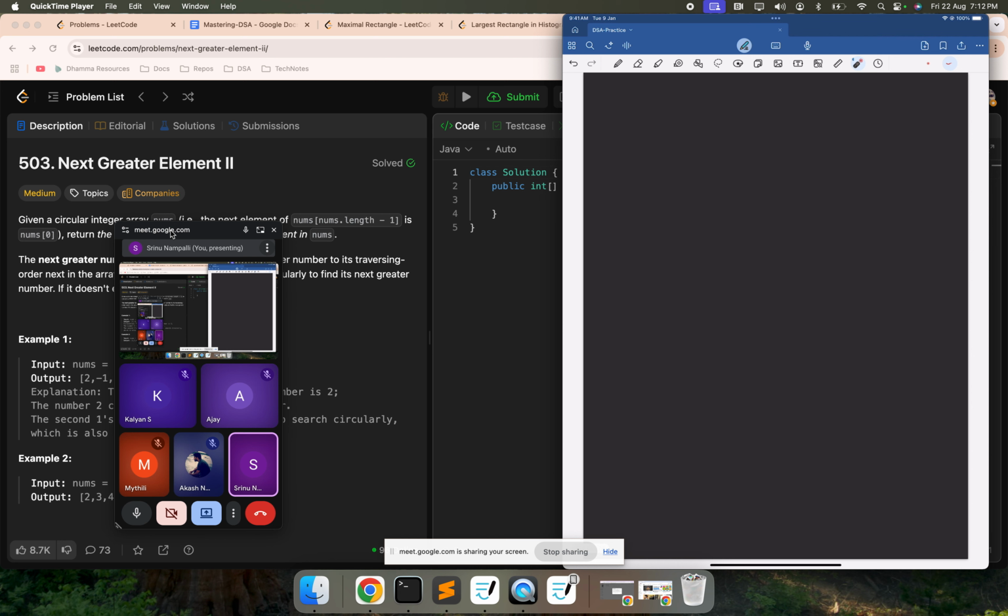Yeah, so the problem number is 503. Let's say you have 1, 2, 3, 2, 1. This is the array. We need to find the next greater element for each and every index, but this is a circular array. So that's the tricky part.